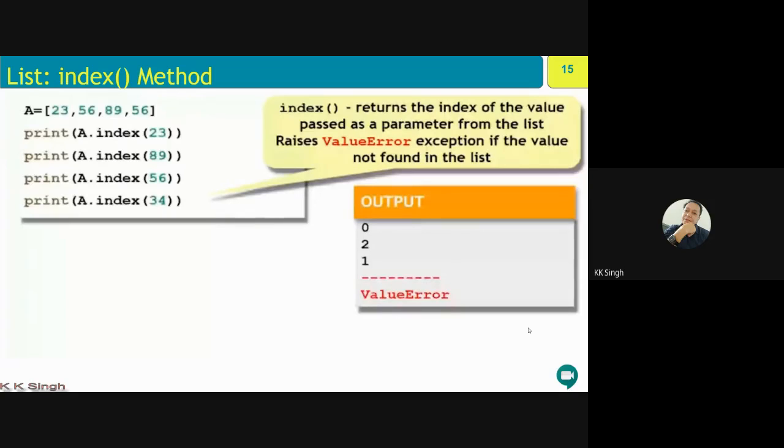While taking input through input statement, if you give integer there, then it will be transformed into a string. So if you want to convert it, then you must use int, right? Okay. Now here, thank you.